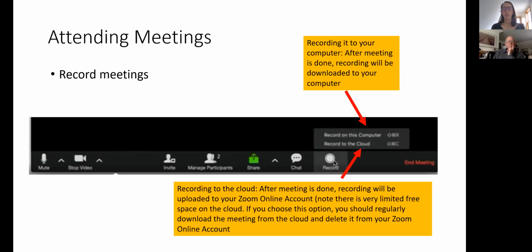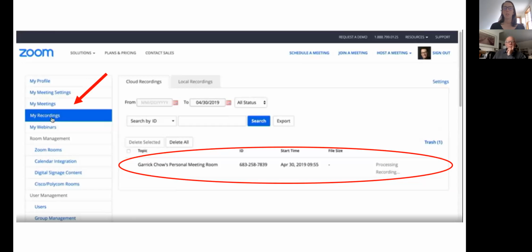And just something to note there is there's very limited free space on that cloud. So if you do choose this option, you should regularly download the meeting and then delete it from your Zoom online account to free up the space. And that's what that looks like on your Zoom online portal. If you click in the left-hand side, My Recordings, you'll see the recordings from the meetings that you recorded.